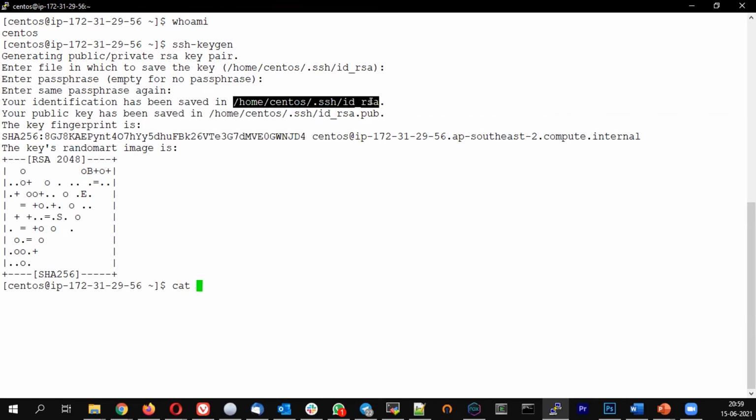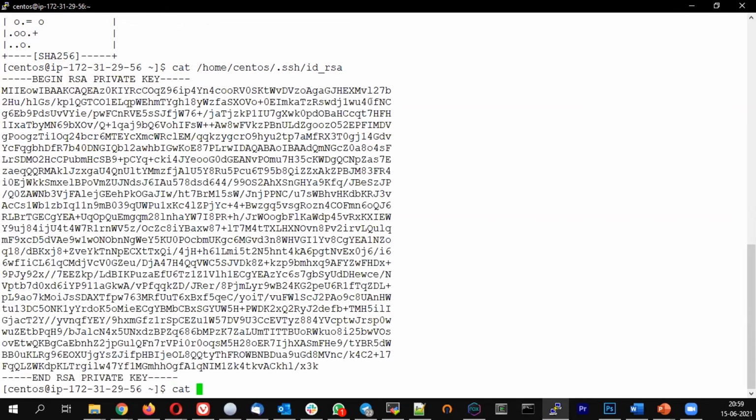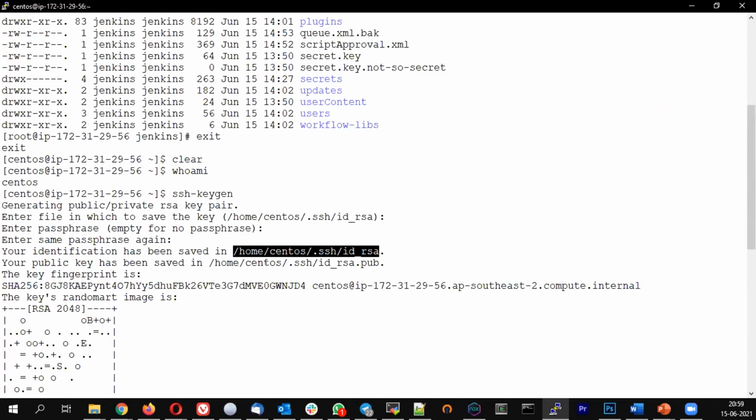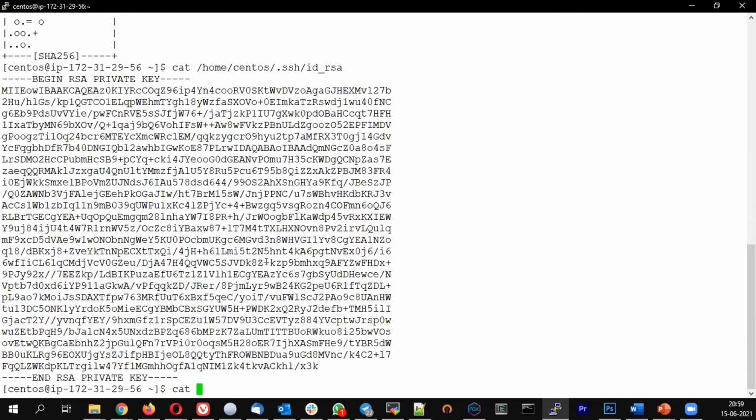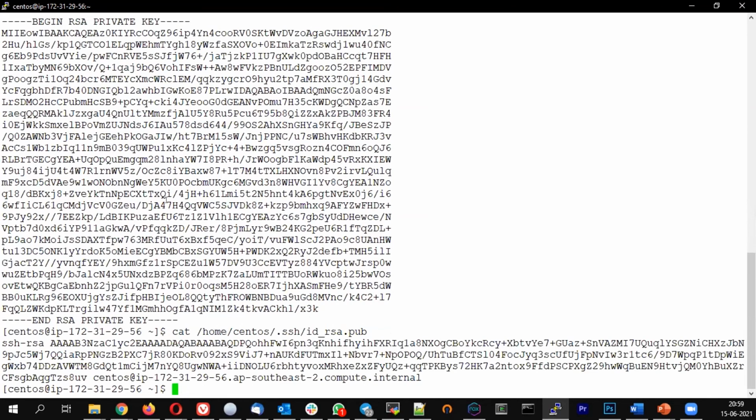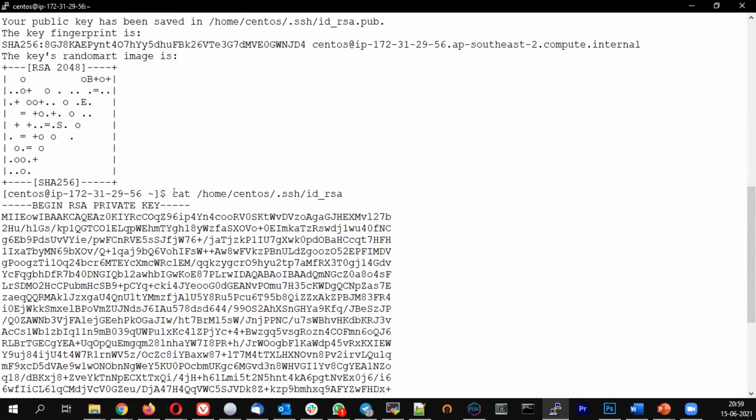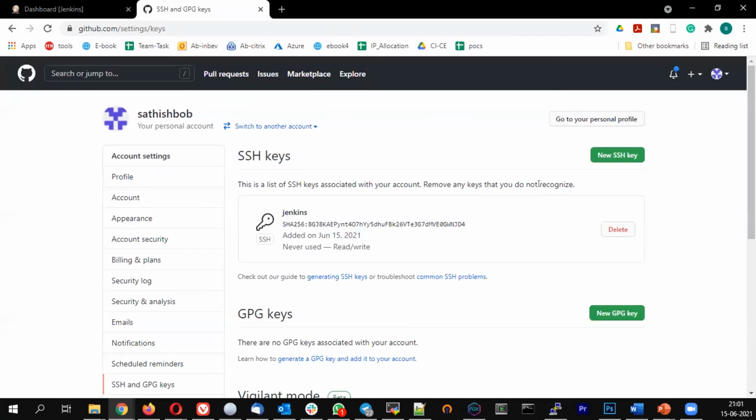Give the command cat of the id_rsa.pub. So I see 2 contents. Let me share both the commands. Once you run the ssh-keygen, run these 2 commands. Will come and add the private key in the credentials.